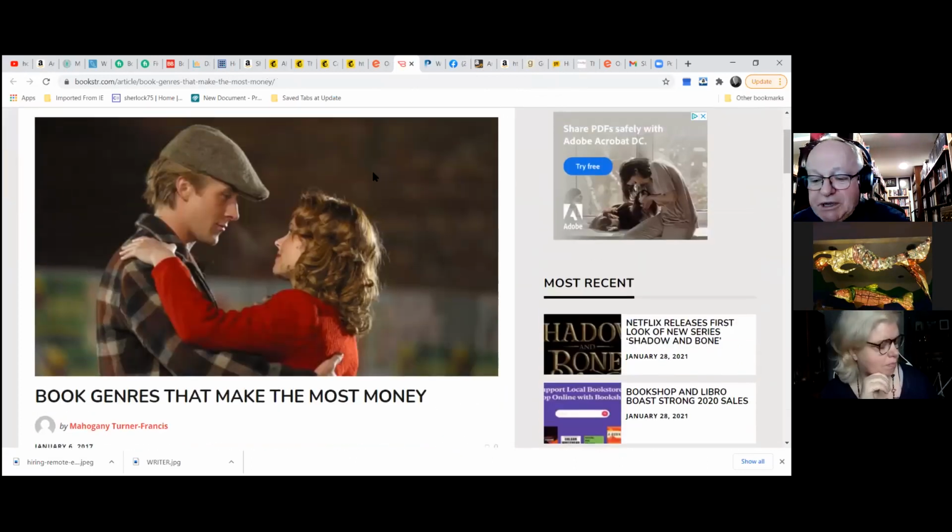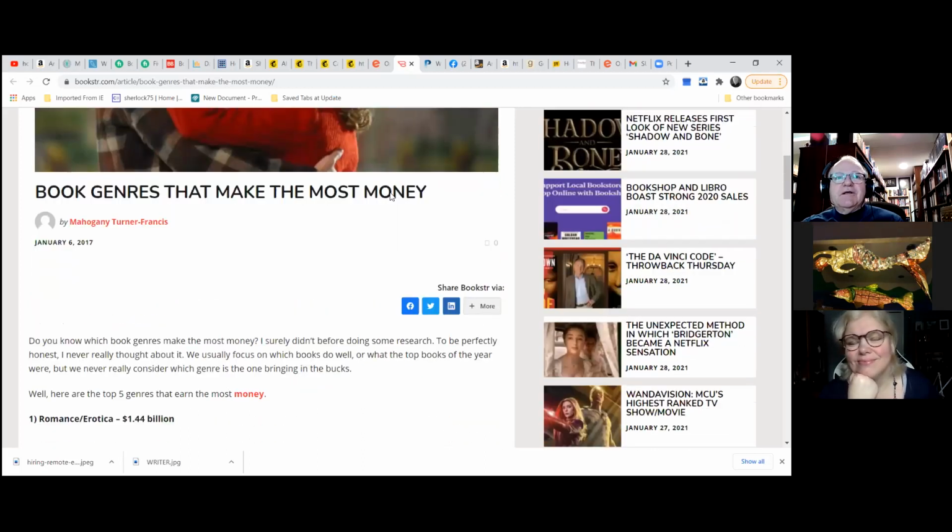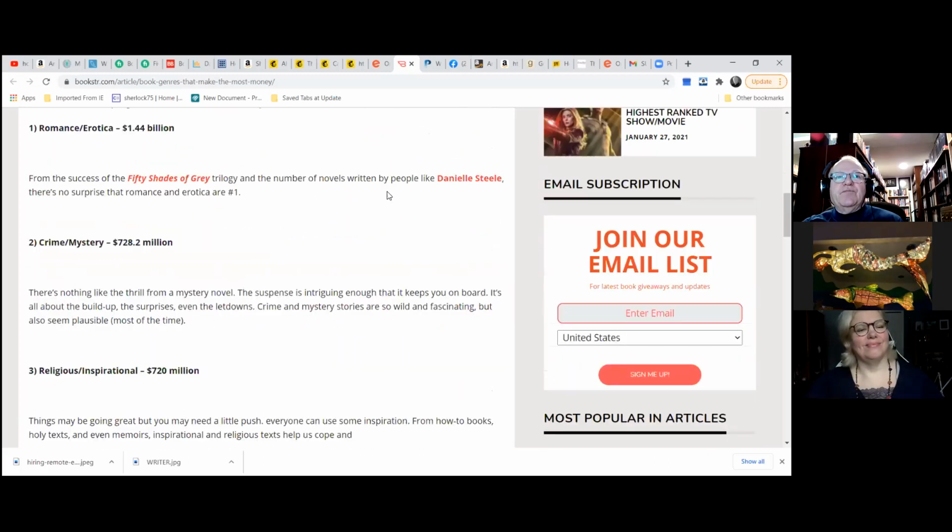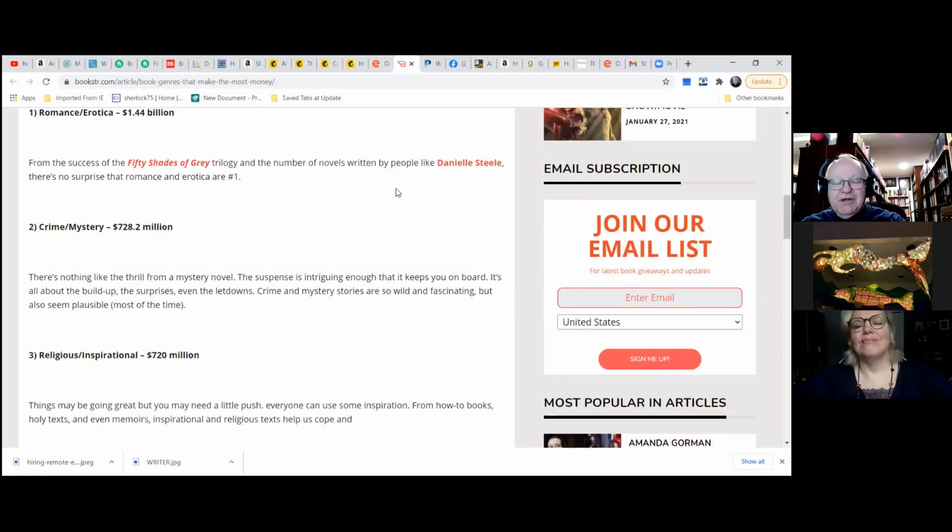So yes, you can say, wow, somebody wrote a steamy romance, and there's 200 million people reading it. Well, yeah, but there may be 2 million people writing it. So your odds do not improve just because the genre is selling, what's this, $1.75 billion spent on it. That does not improve your odds because so many people are writing it.